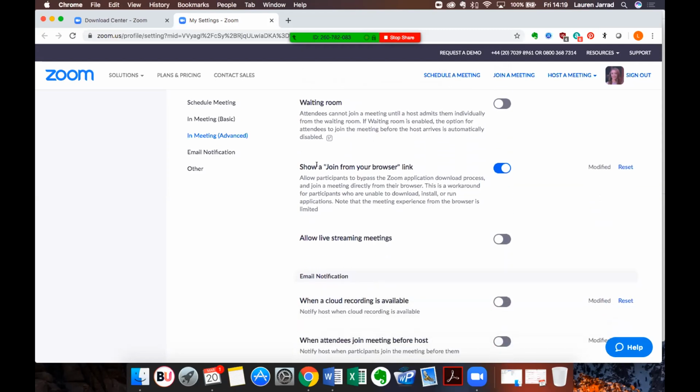I've also enabled the show a join from your browser link. This is another key one. So this means that people, when they get the meeting request, won't have to have the Zoom app or client on their machine. They will just be able to load it up in Chrome, Safari, Microsoft Edge, whatever web browser they use, and they'll be able to enter the meeting that way, which I imagine some of you have probably done today.